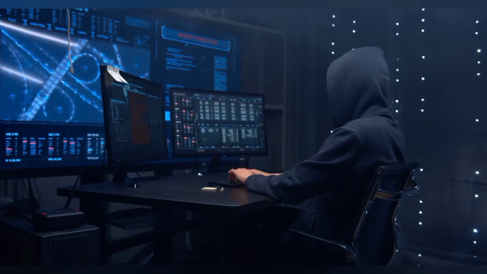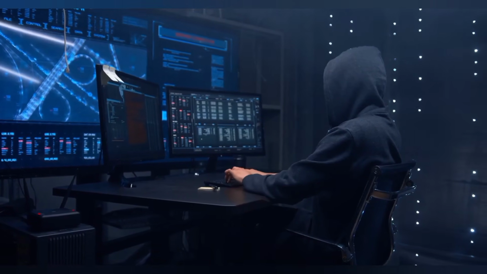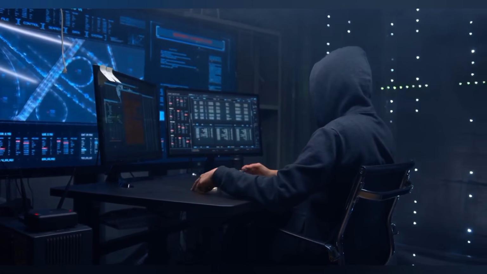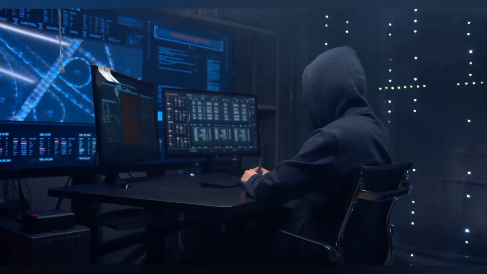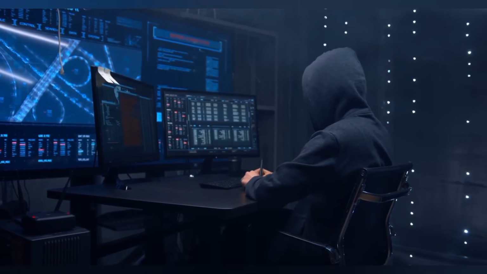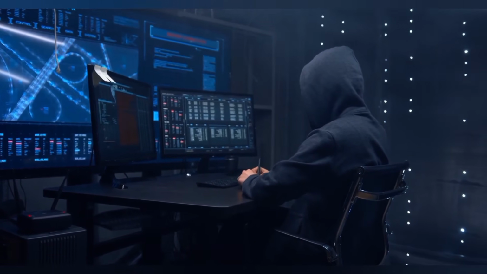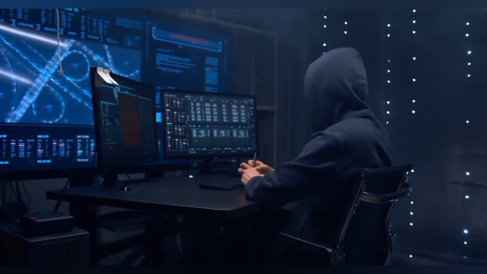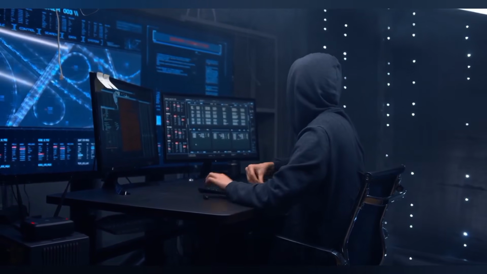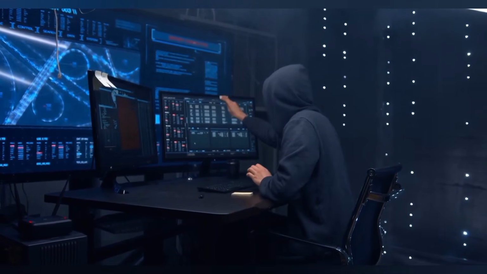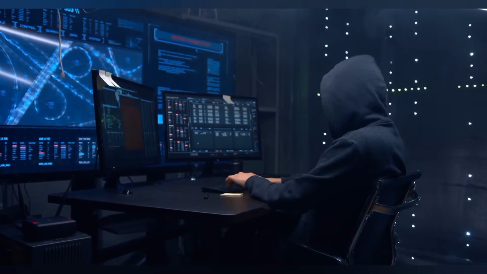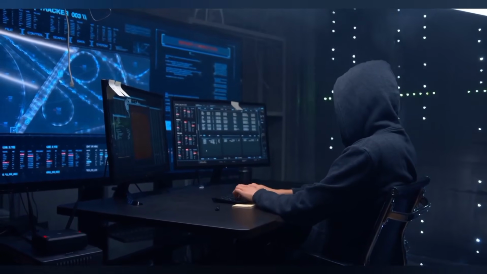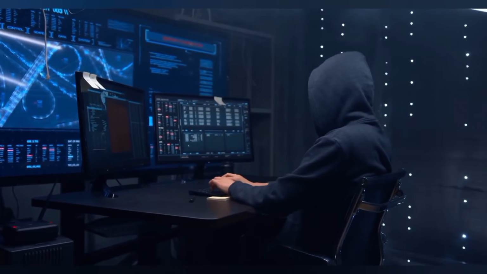Part 6. Wrap up and next episode. Hook. You've now learned one of Wireshark's most powerful features: following TCP streams and reconstructing full sessions. In the next episode, we'll take it even deeper. Decrypting TLS when you own the keys, and analyzing HTTPS traffic safely inside your lab. That's the gateway to mastering secure communications analysis.